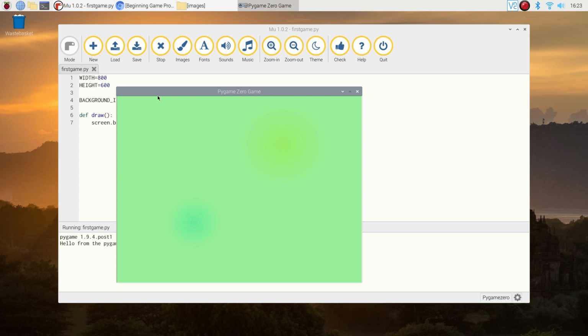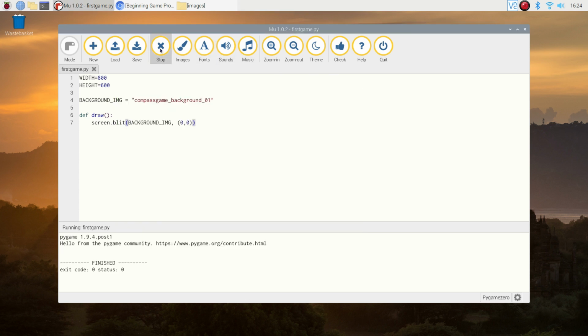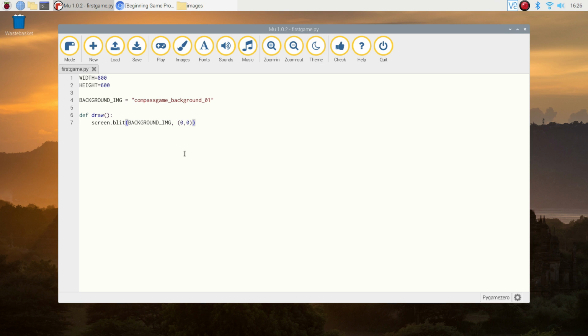We've now got a window, given it a background color, a background image in fact, and we've only used 5 lines of code. So this is one of the things about Pygame Zero. You don't have to write lots of code to be able to do things. Stop that. So now we've got a background.